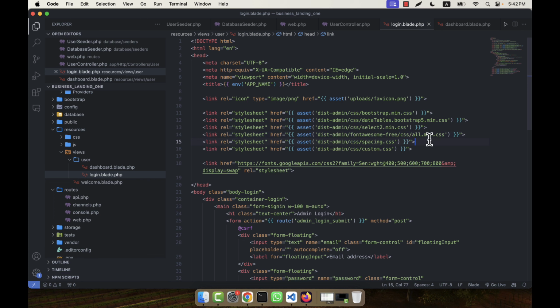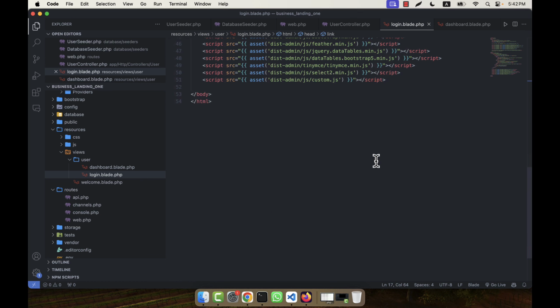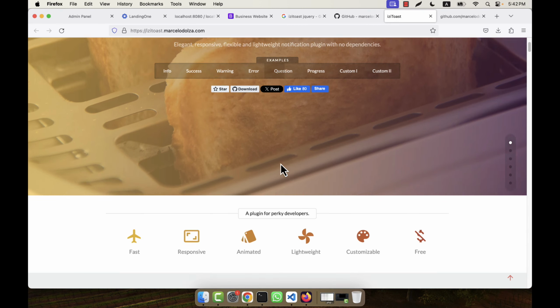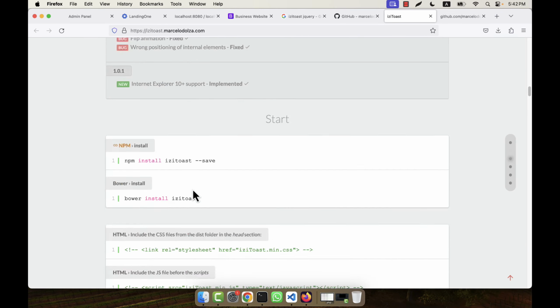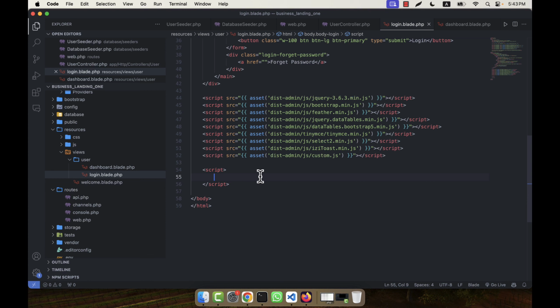So here I am going to call it. Before the spacing and custom, I am going to copy an existing one, paste it here, and it will be iziToast.min.css. And in the bottom I am going to copy any one, paste it here, iziToast.min.js. And in the bottom of the script, I can use whichever one they tell me how to use in the documentation. In the bottom of the documentation you see there is an iziToast.show, so I am going to copy it, and here I am going to paste it in this location.